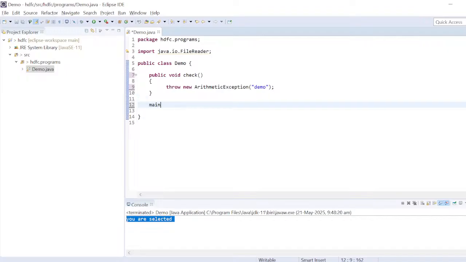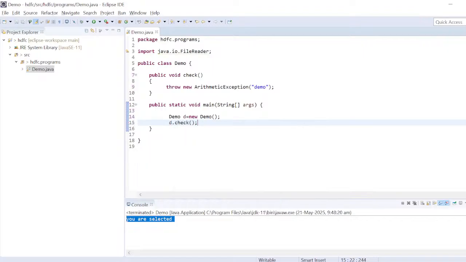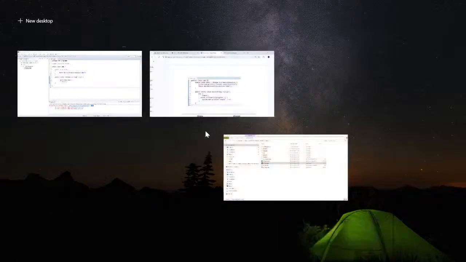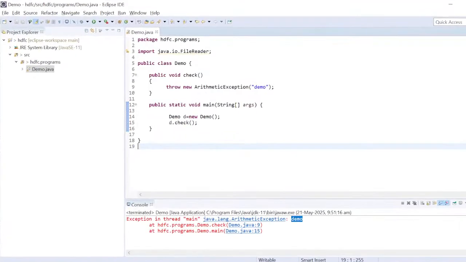So I take the main method, and inside the main method I create demo d equal to new demo. Now I would like to call the check method. If I call the check method, this exception will be created. This is an exception we handle programmatically, but here the exception we can throw at the method level, normally throwing the automatic exception.